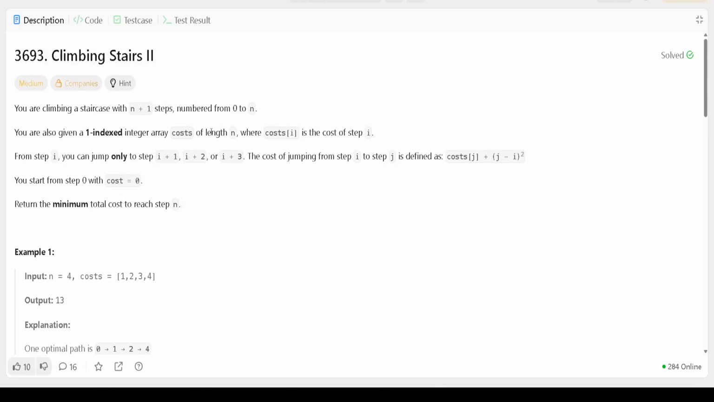Hey everyone, welcome back. In this video we are going to understand another problem from weekly contest 166, Climbing Stairs 2. This problem is very important because it is not the classical Fibonacci climbing stairs problem. If you have gone through one of my videos where I talked about climbing stairs, that is a different problem. This is not the classic Fibonacci climbing stairs problem.